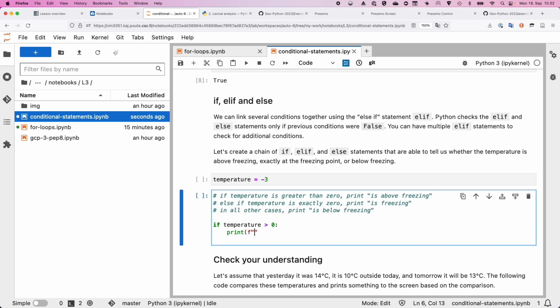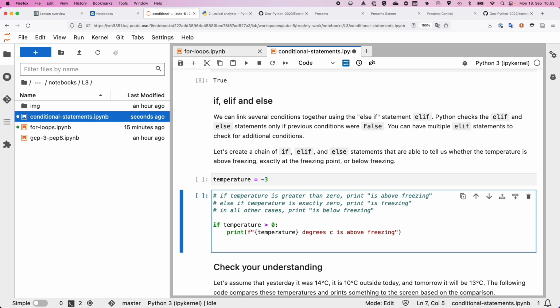Option shift. I'm learning how to use your keyboard. Zero.